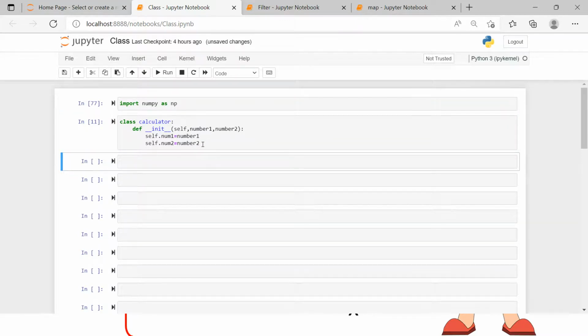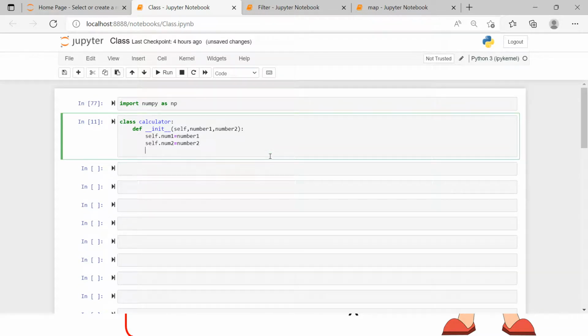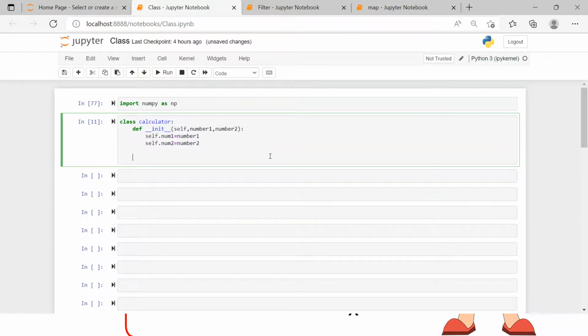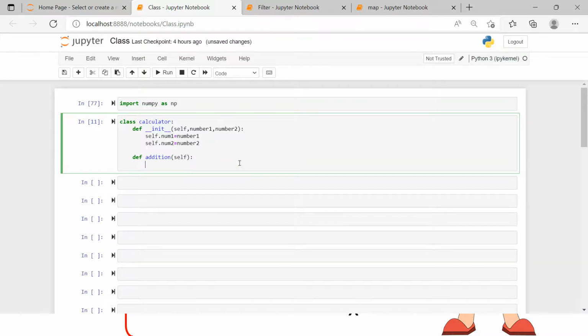Okay, now once this is done, you are done with teaching the things to her. Now what you're going to do is create the methods. Now let's say def addition. And in addition you're going to use all the things which are available in the self table, right?